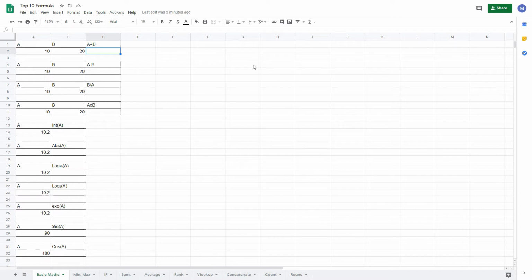To do some addition, you type equals, as you do with the start of all formulas, and then select each cell you want to add with a plus sign in between, like so. So to do 10 plus 20, we're doing A2 plus B2, so we end up with this formula. And then press enter. And the result will be displayed in this cell.